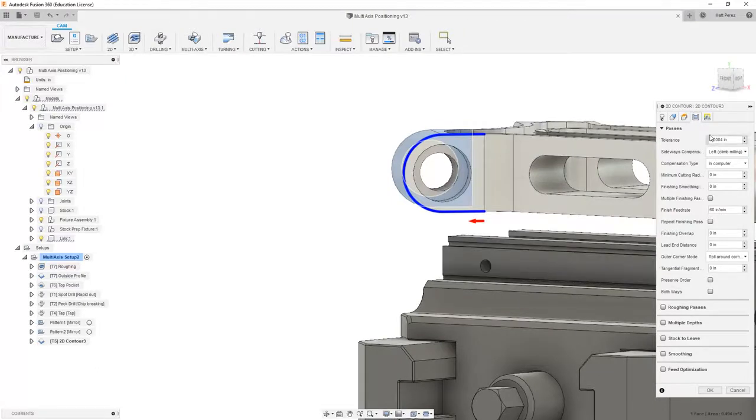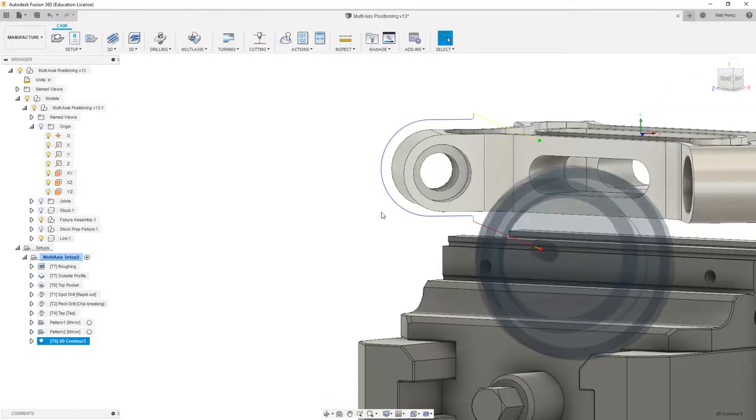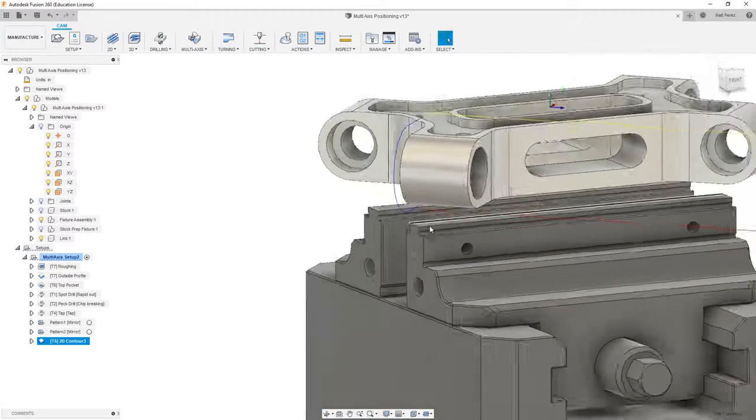For our passes, again, I don't know how much needs to be removed, so we're just going to get started with the base settings. We're also going to leave all of the base lead-ins and lead-outs, which the lead-in radius value and the vertical lead-in are all fairly small numbers, so we're going to say OK, allow it to create this toolpath, and take a look at the results.